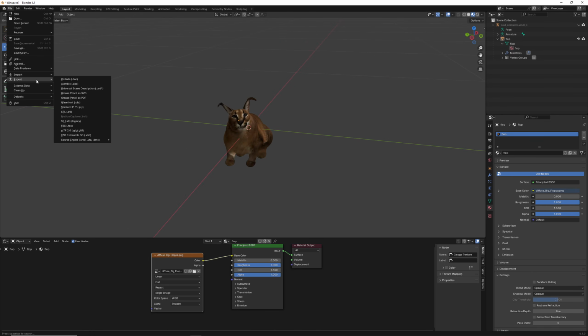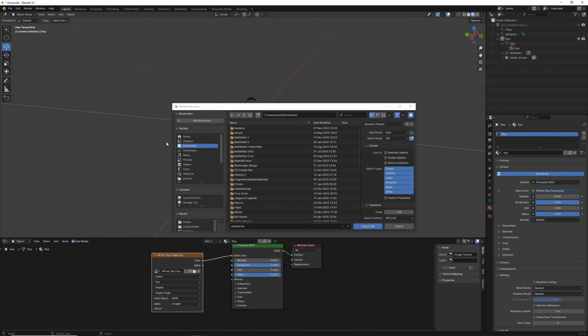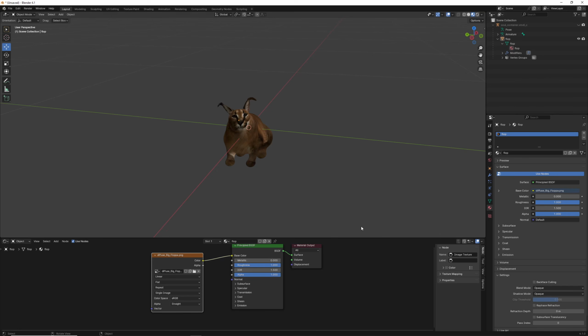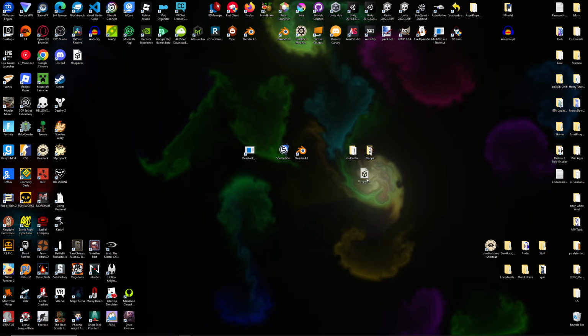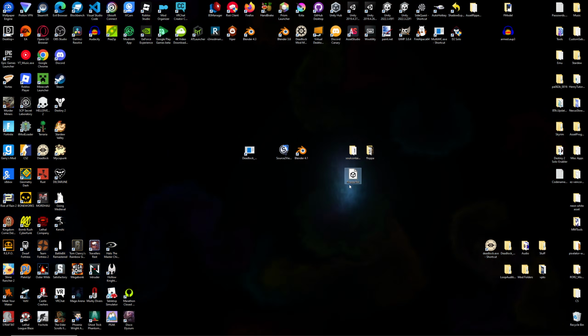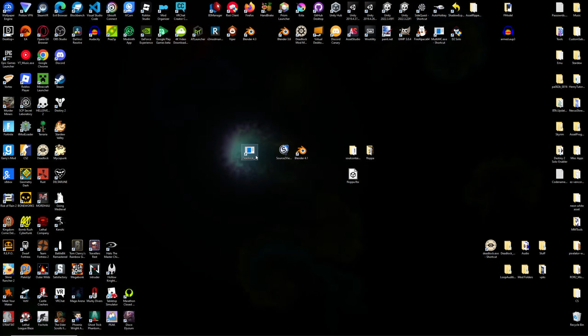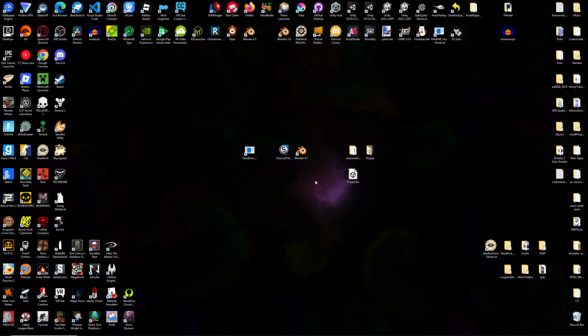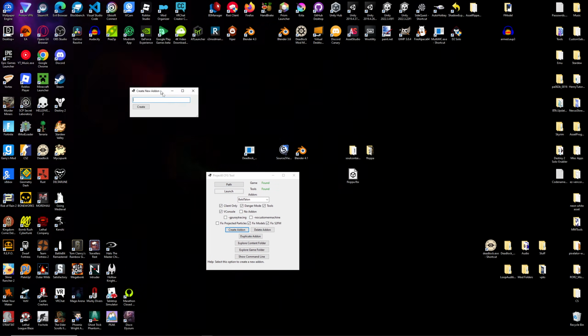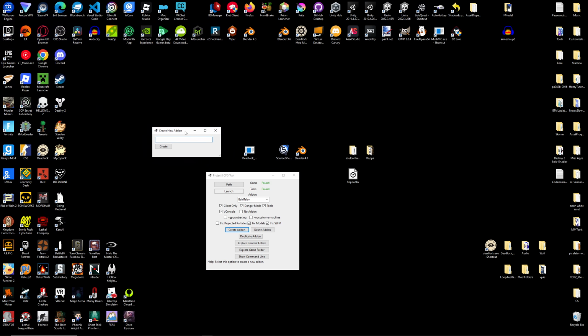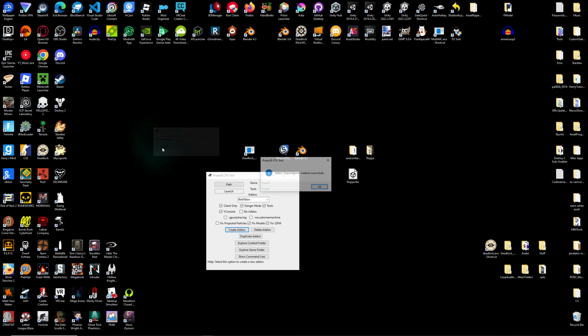Now we're going to File, Export as FBX. I'm just going to export to my desktop. Now we can minimize Blender. So now I have my FBX that contains my mesh parented to the armature. I'm going to double click on Deadlock Tools. I'm going to create a new add-on. We'll call it whatever. I'm calling it flop container because it's floppa.